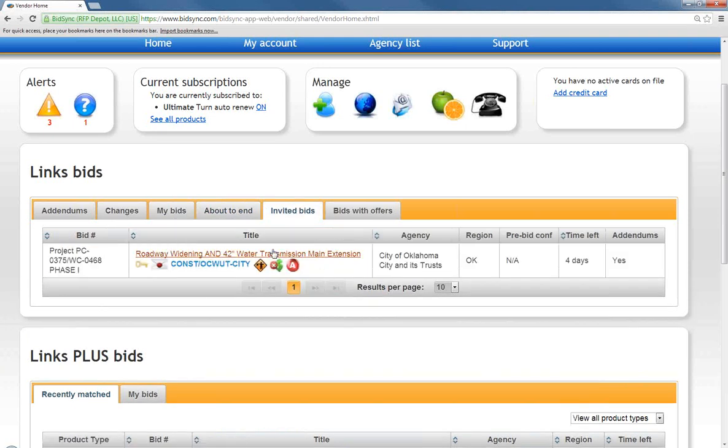You'll then have the Invited Bid. This will be where all the city's bids show that you get invited to. So these will be the City of Oklahoma City and its trust bids.